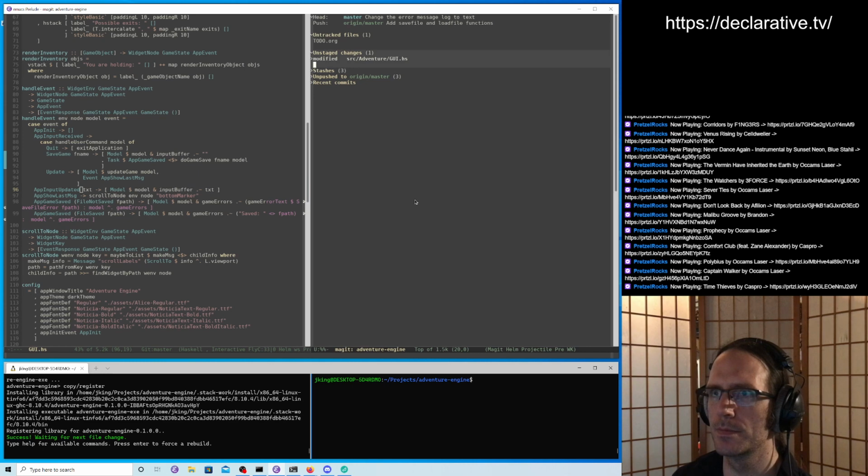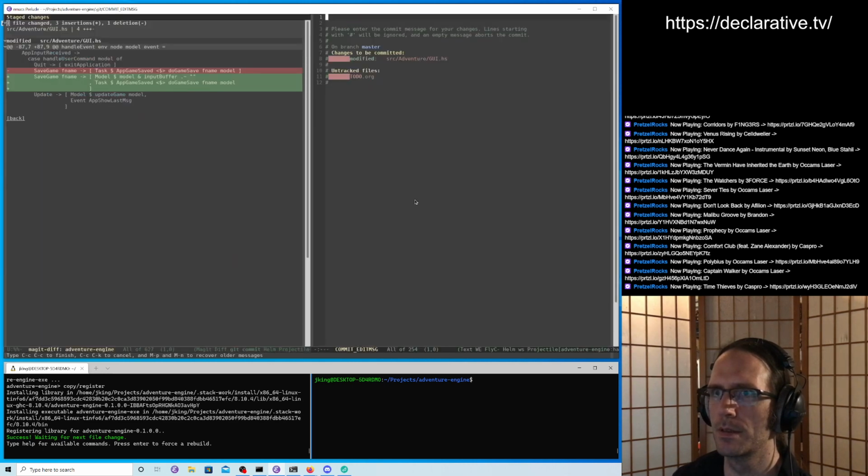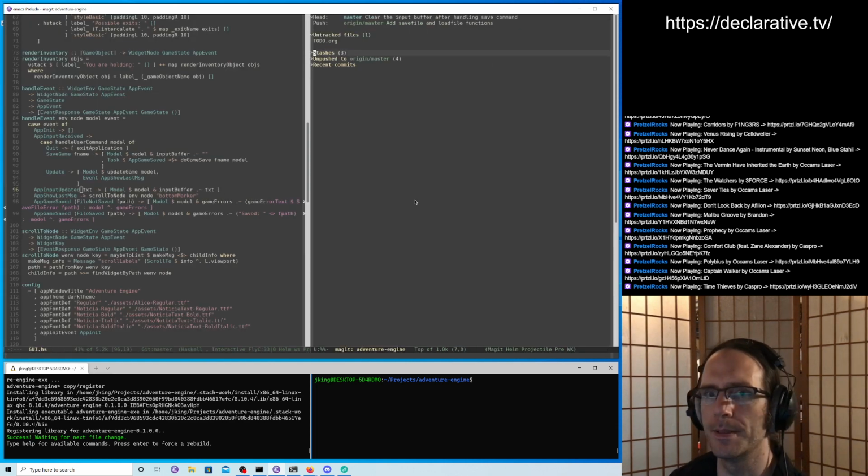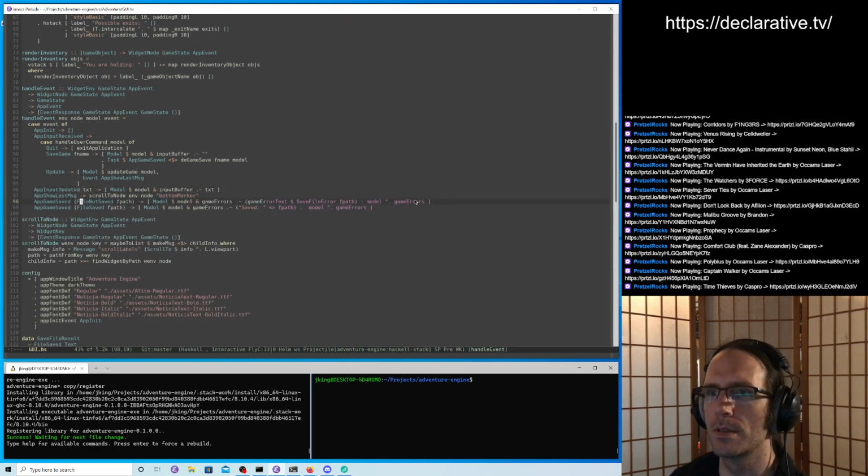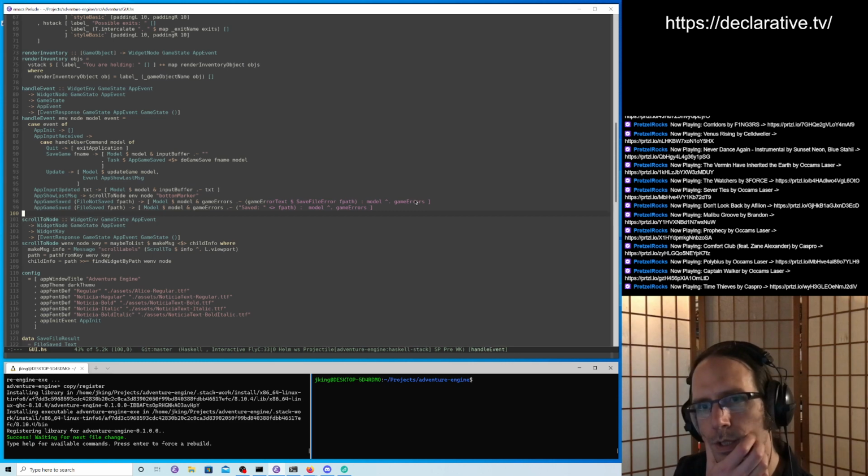So let's commit that. When applied, this change will clear the input buffer after handling the save. Do we want to do any quick little refactors we could do here just to keep the code clean and tight?